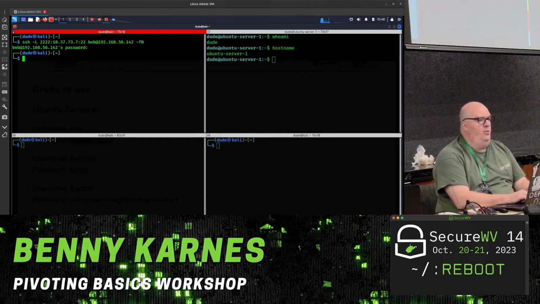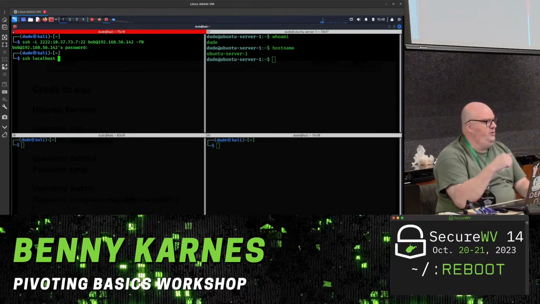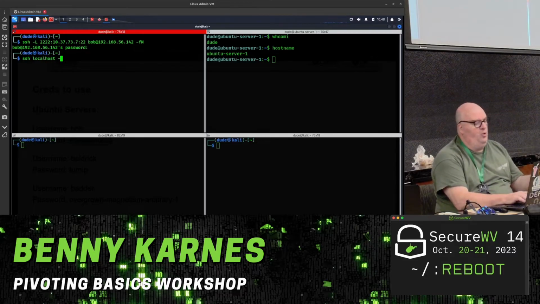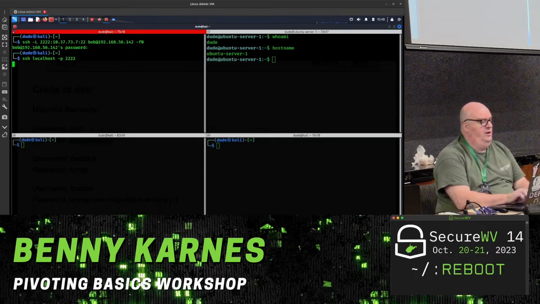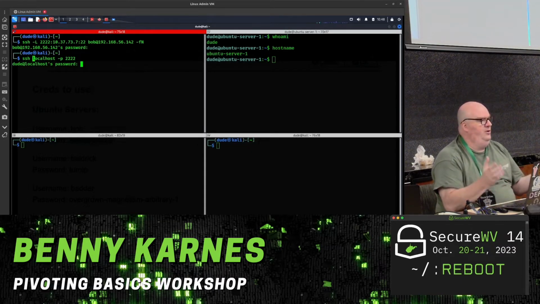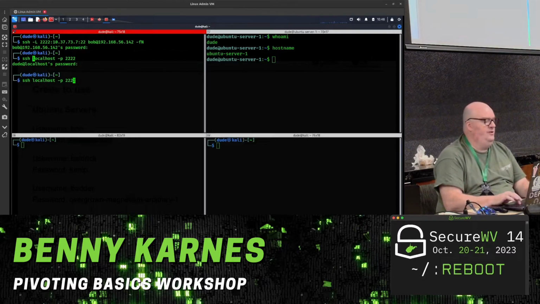Now, the way we're going to do it is we're going to do SSH localhost, because that's what we're on. We're using our localhost. And because we're not using the standard port, we're going to do -p 2222 and boom. Dude at localhost password. Now, I don't want to do that. I want to go in as Baldrick, right? So I forgot the username here at the beginning of the localhost, right? So let's start it again.